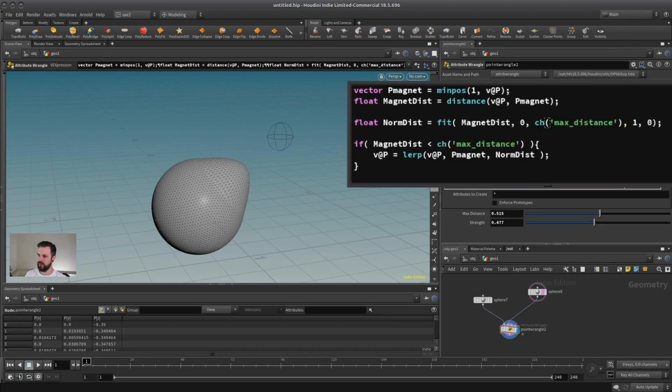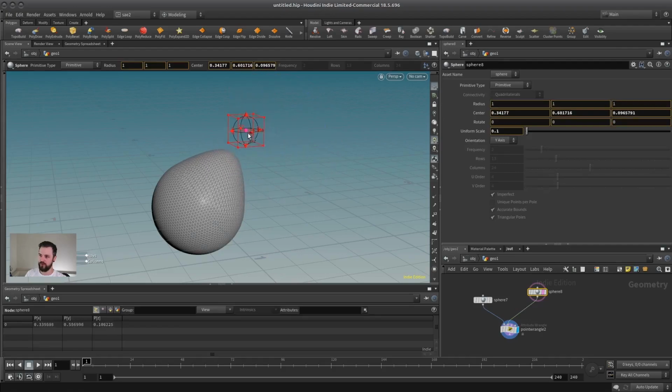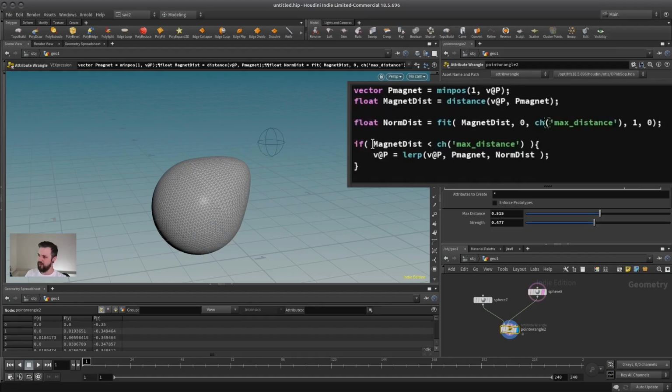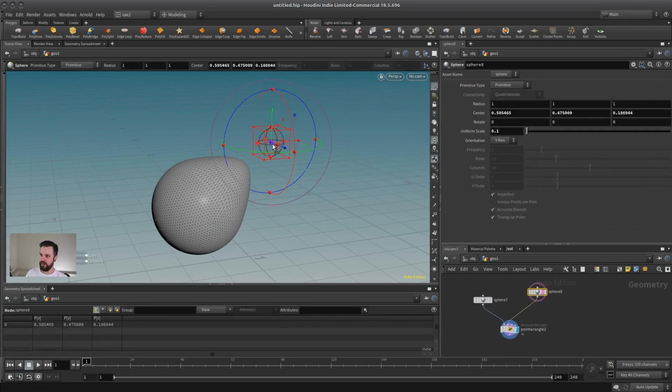So what we have here, and now we should already see a first version of this. Oh, wow, we're almost done. So what's going on here? If the distance to my sphere, the magnet distance, is smaller than the max distance that we defined, then something will happen. It will take that range 0 to max distance and map it to 0 and 1, which means when it's 1, it takes the whole position, and if it's 0, it takes its original position. In other words, the closer it is to the sphere, the more it will move towards the sphere. That's the idea. We're basically done.